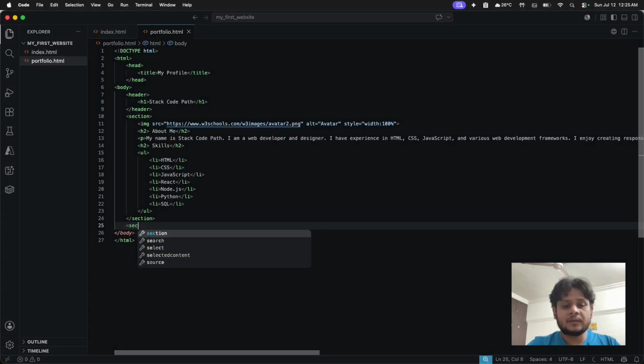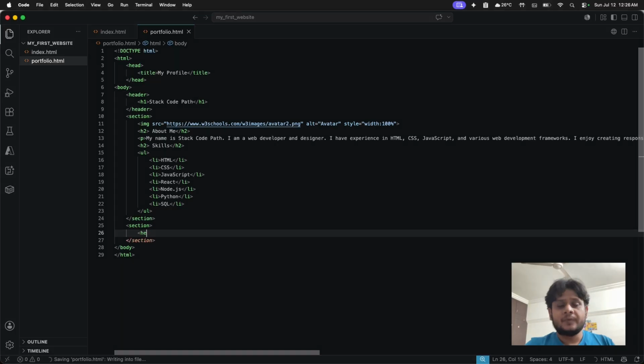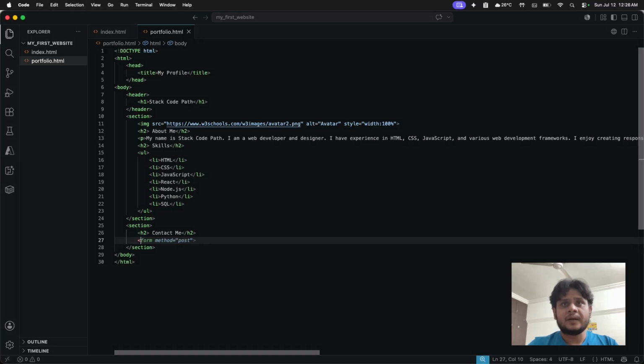Again, under the section, we'll create an h2, like contact me, and for the form, we need to use the form tag.